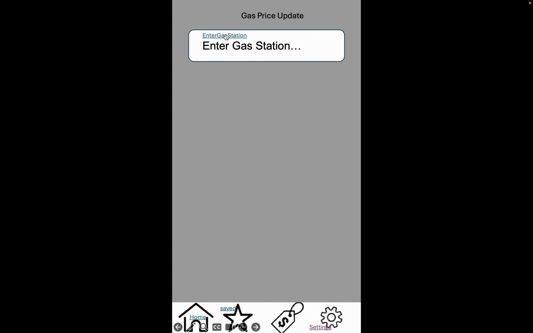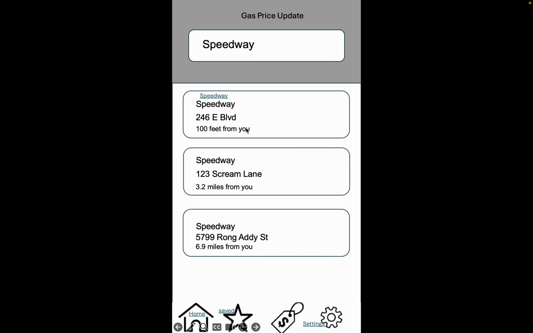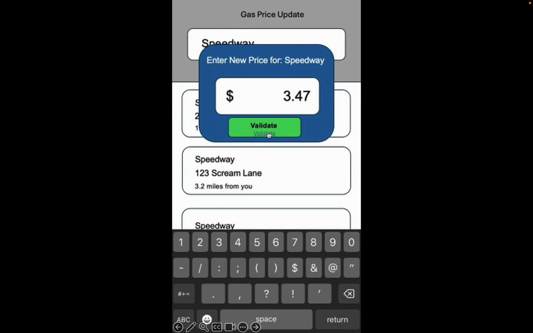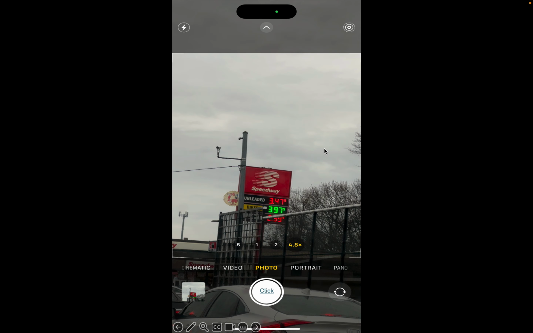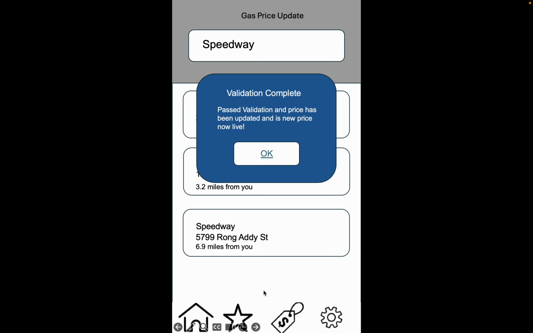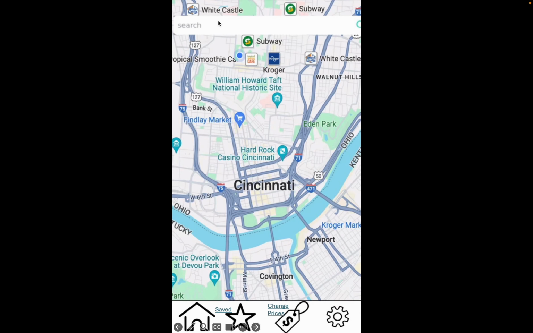If we go to our gas price update, this is where you update the gas price. You can search by gas station. So let's say I search Speedway nearby, hit enter. It's going to show all the Speedways nearby, and it's going to use my location to detect ones that are near me. Then I enter the new price, and it's going to ask me to validate it. In order to validate it, it's going to ask me to take a picture. If I take a picture of the Speedway, it'll say you've passed the validation, using the AI tech that we have to scan the photo to make sure the numbers listed are correct. And then we update the price. If they want to get back to the home screen and search a specific gas station, they can do that as well.